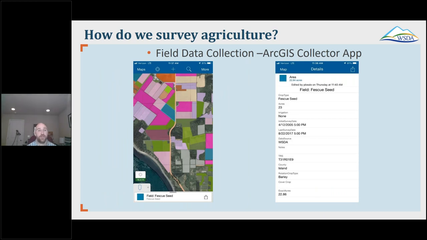Here are a few screenshots from the ArcGIS Collector app. This is from Island County. On the left side is what it looks like from a phone. You can click on the different fields, and on the right side are the details of the crop that appear. This is a screenshot from 2017. In 2017, this specific field was fescue seed, and it also displays the irrigation. Again, some of the same attributes that I was showing earlier. And you can edit from the app.